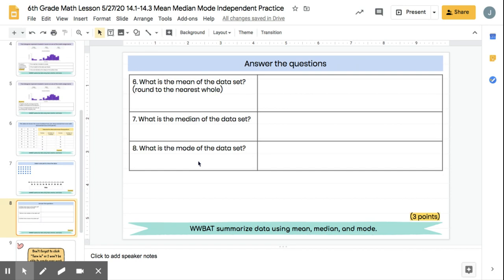For the median, you're arranging it from least to greatest, and then you pick the middle value. If there are 2 middle values because there are an even amount of items, then you find the mean of those values. Lastly, what is the mode of the data set? The mode is the number that appears the most. You can think of it as the highest frequency or the most popular number.